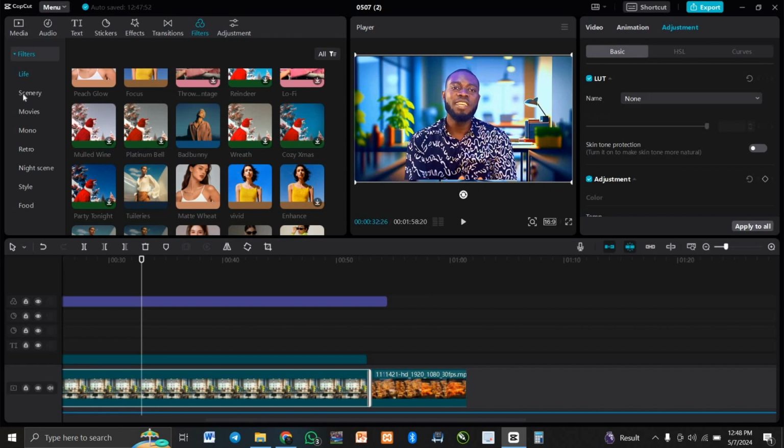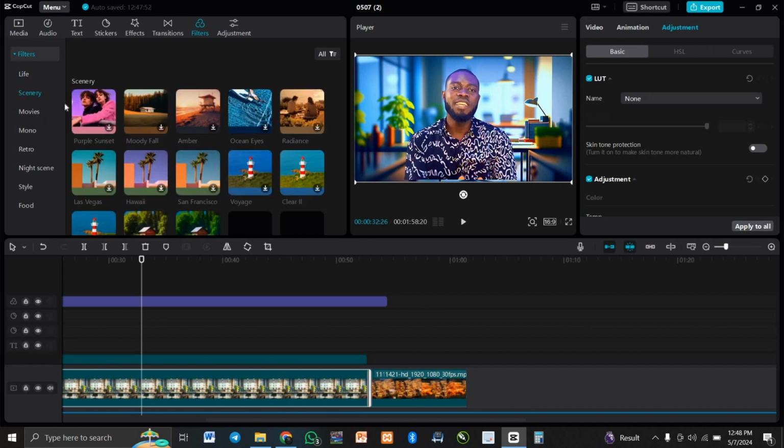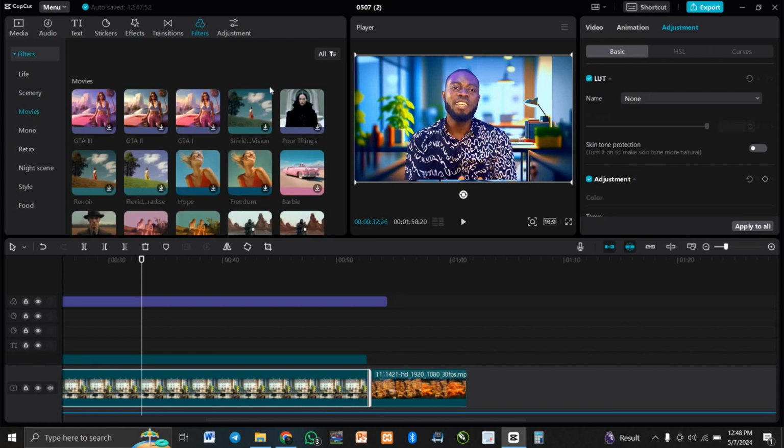There are so many default templates, default filters on this part of the screen. You might want to check them out. But that's it for now.